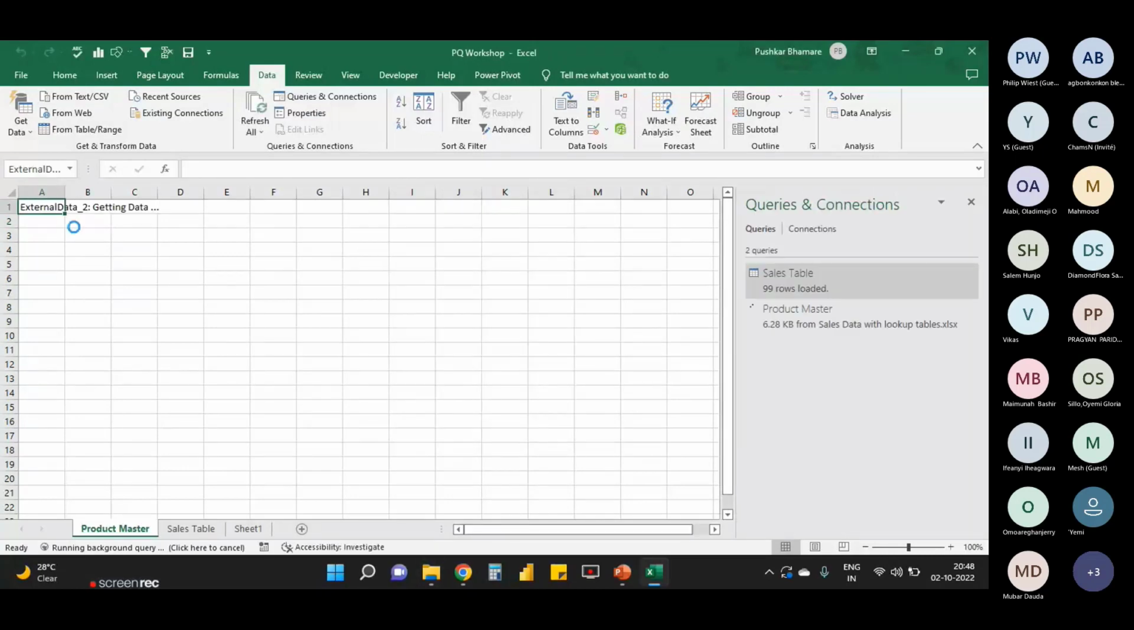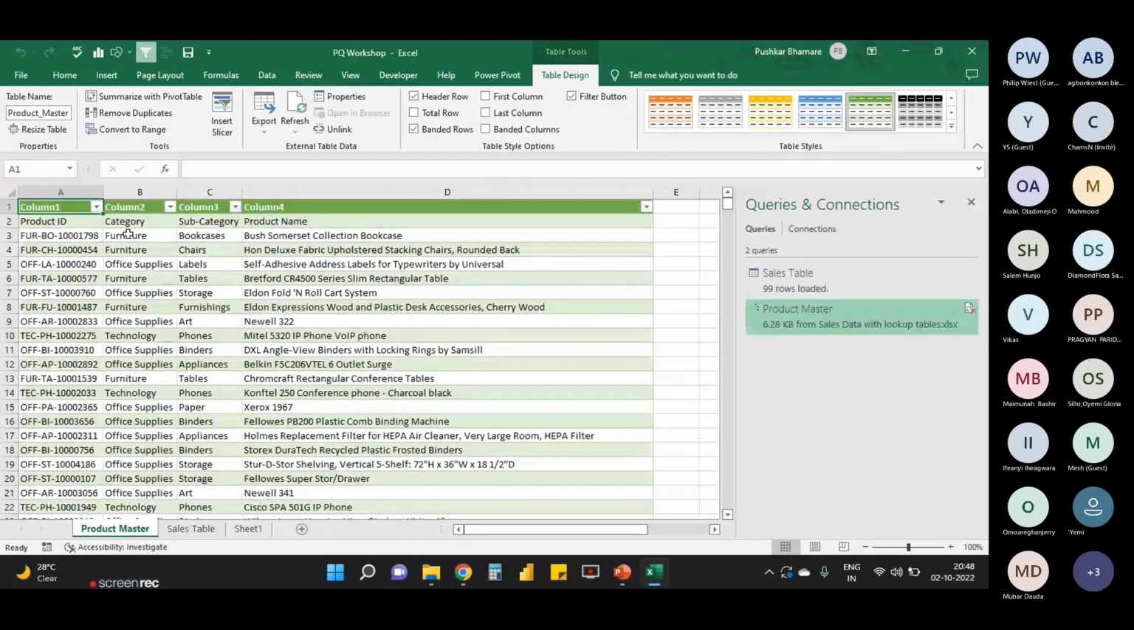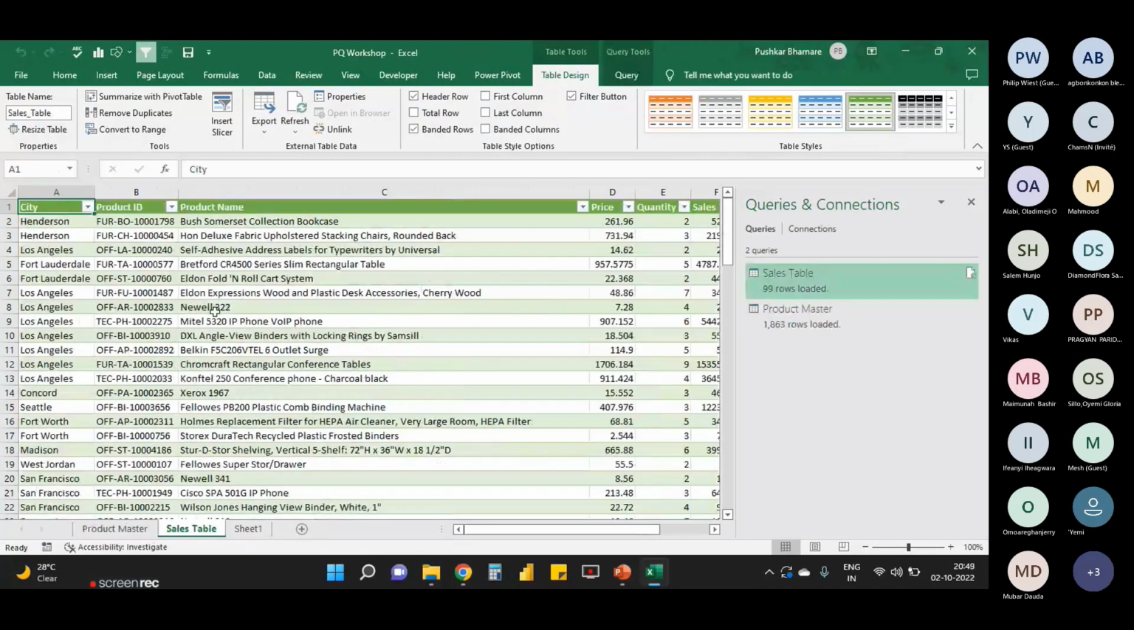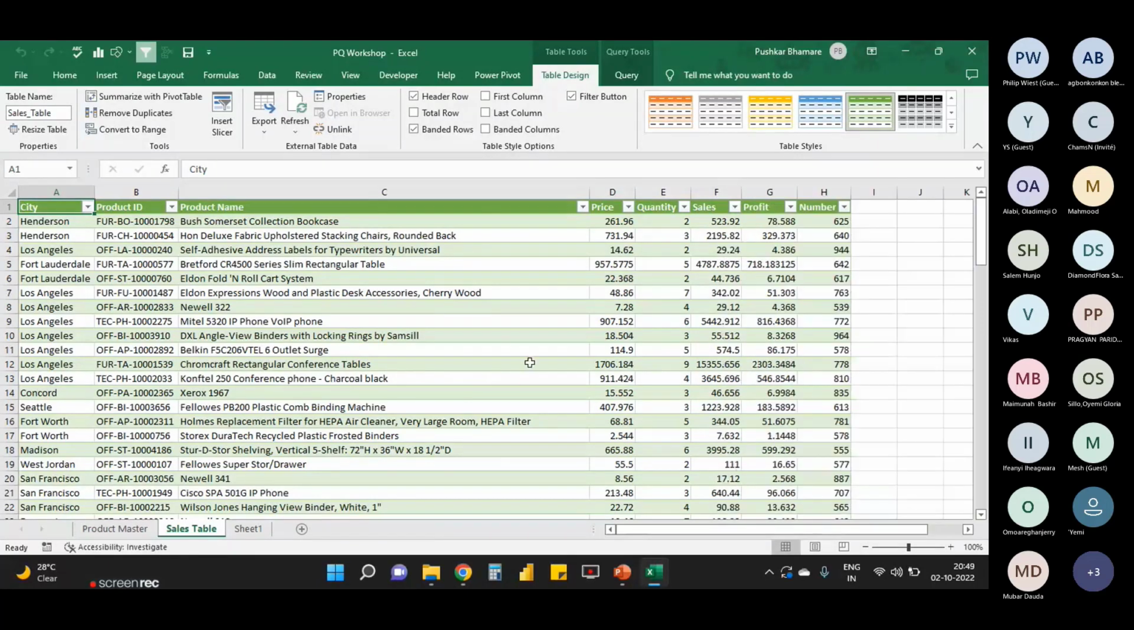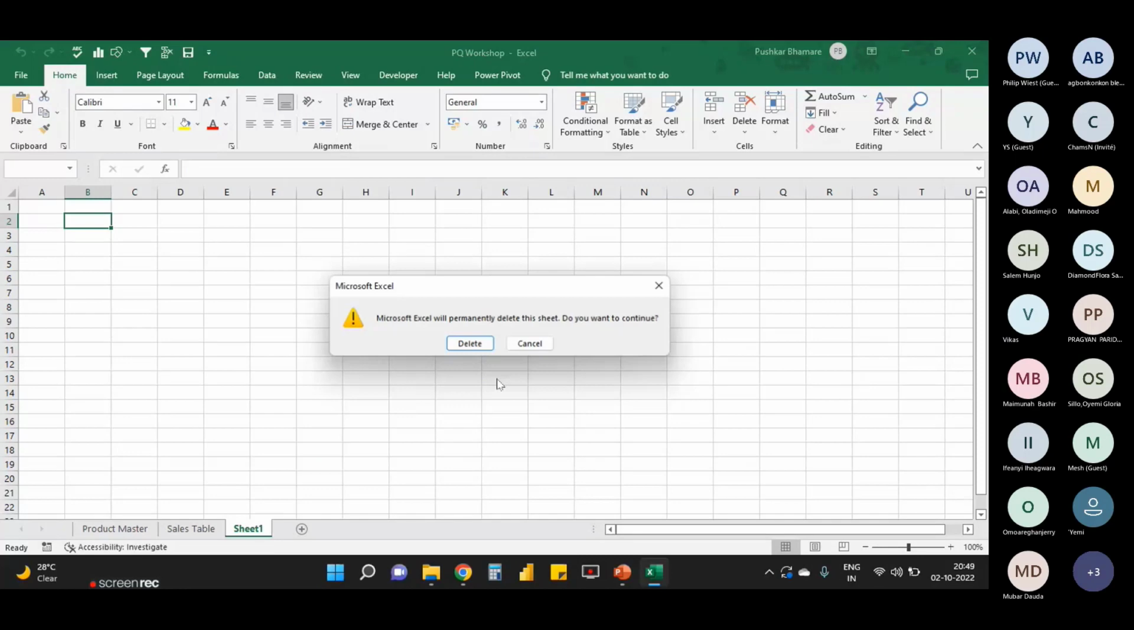Right, so you can see it is getting the data. First it took the product master and now it has the sales table. So it has taken the two tables from that sheet into this sheet. Okay, I will delete this file.